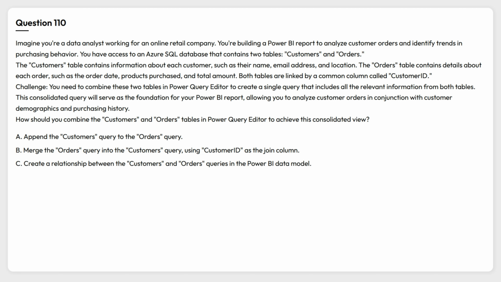Option A. Append the customers query to the orders query. Option B. Merge the orders query into the customers query using customer ID as the join column. Option C. Create a relationship between the customers and orders queries in the Power BI data model. The correct answer is option B. Merge the orders query into the customers query using customer ID as the join column.